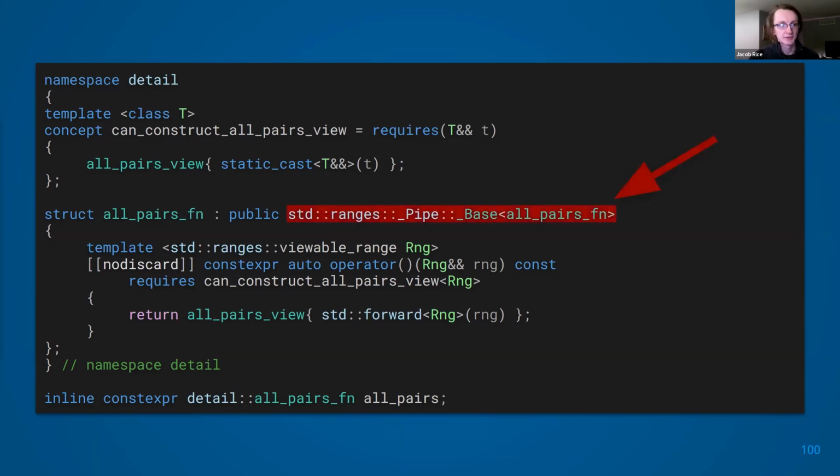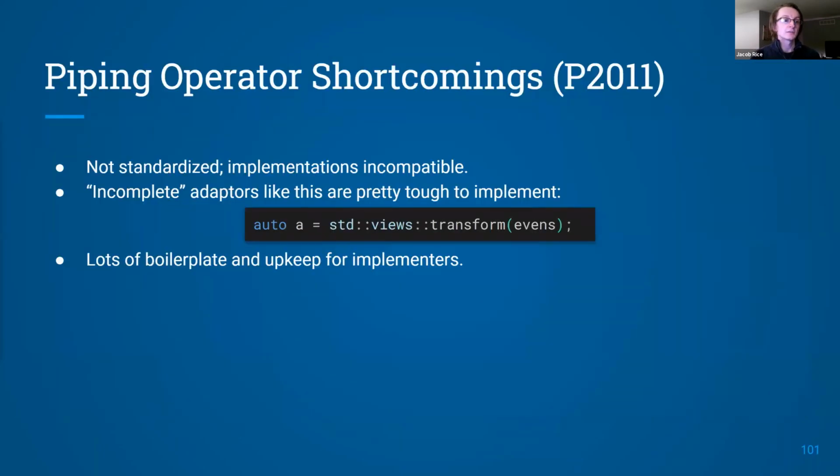But I skipped over this line. This is a bad thing that I'm doing here. I'm inheriting from an MSVC type. So this is no longer platform independent. This cannot compile in GCC because they use something else. I don't actually know what they use, but this is bad. So this points at some of the problems with the piping operator. These are just a couple of them.